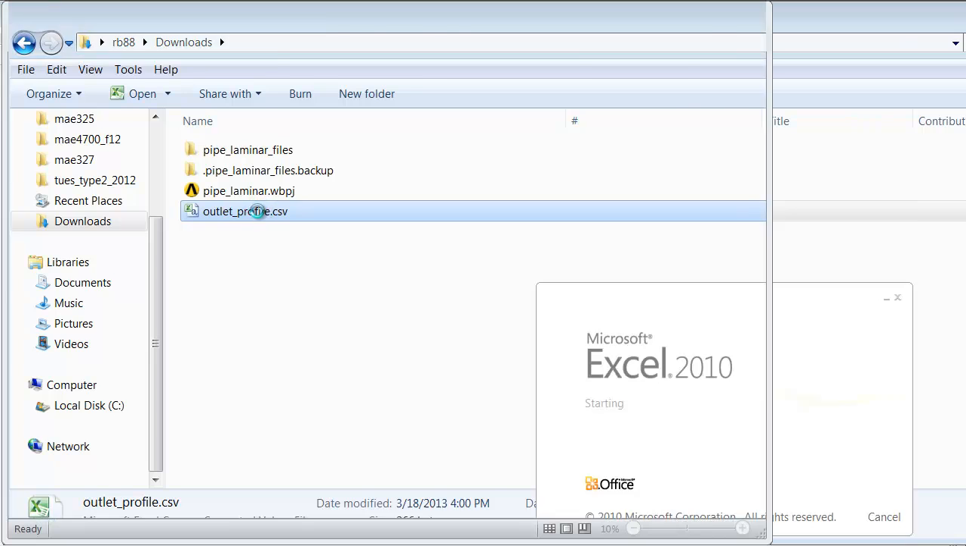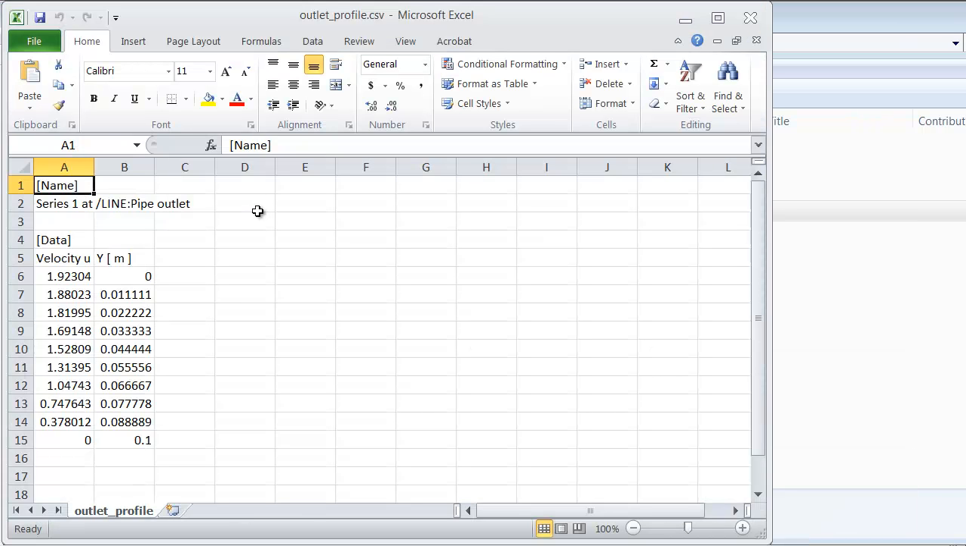If I double click on it, it'll open in Excel, and I'll see that I have the data, the axial velocity versus radial distance. And now I can compare this to the fully developed profile that is expected from analytical results.